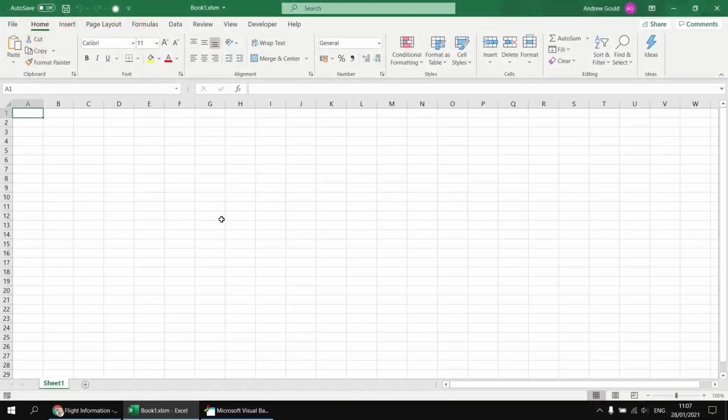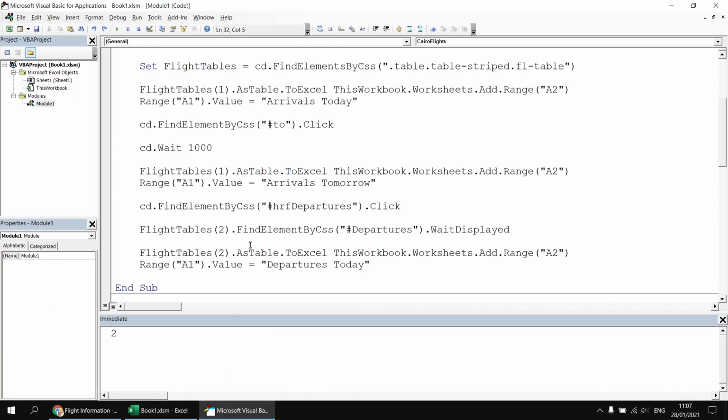Okay, so we have one more table to get, and that's tomorrow's departures. And we should be able to use the same basic technique we used for getting tomorrow's arrivals. We can find the button to click on, maybe wait for a second to give the table a chance to update, and then just copy the information from the second instance of the table in the flight tables collection.